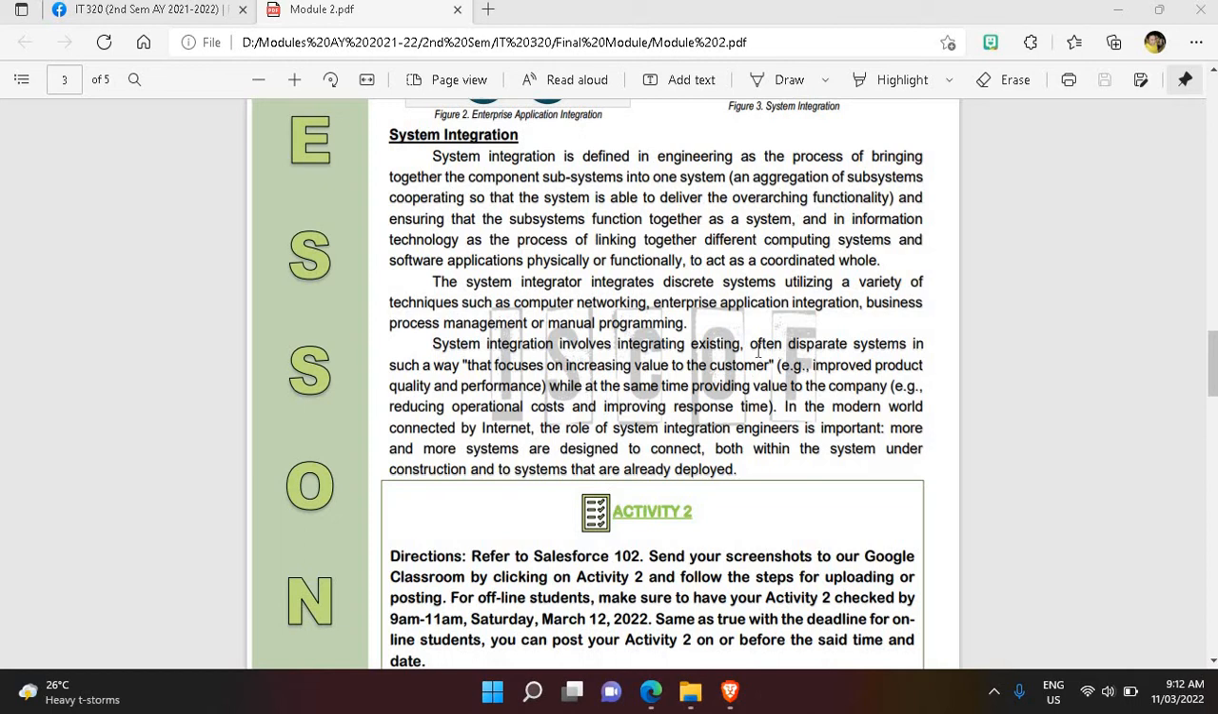In the modern world, connected by the internet, the role of system integration engineers is important. More and more systems are designed to connect both within the system under construction and to systems that are already deployed.